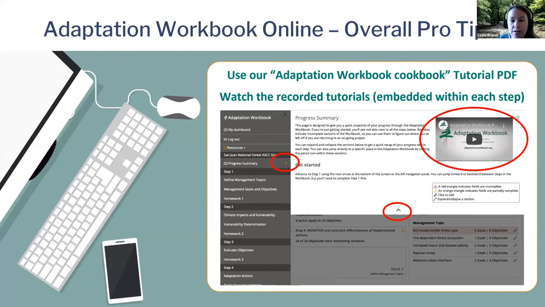So overall, just a few things to think about when you're going into the workbook. You can watch the video and that will show you how to add these tactics and strategies and approaches if you're ever stuck. You can also get out of that if you need to by just clicking on that arrow button on the bottom.